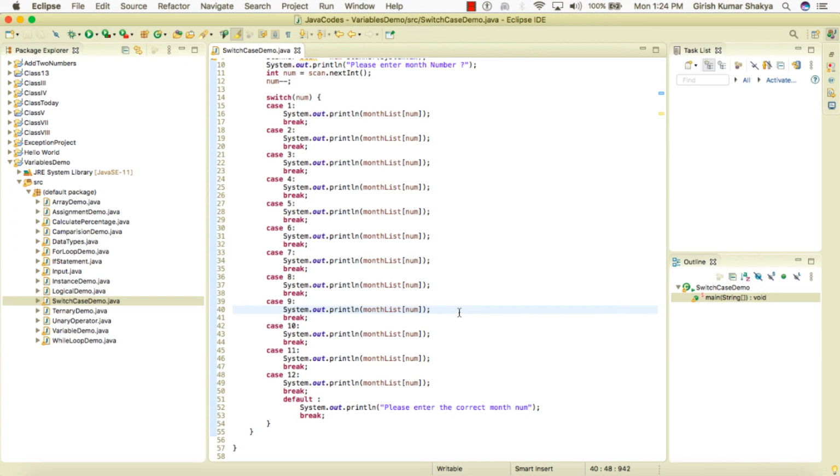So this is how you can use the switch case statement. So this is all about the statement. We have left two keywords, that is break and continue. I will discuss this in the next lesson.